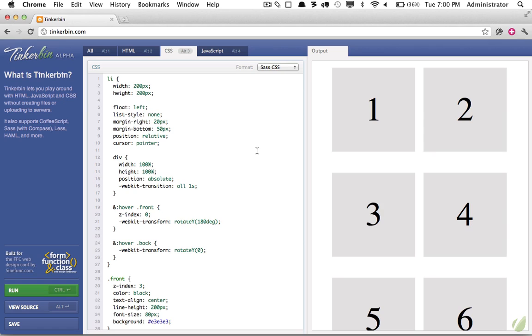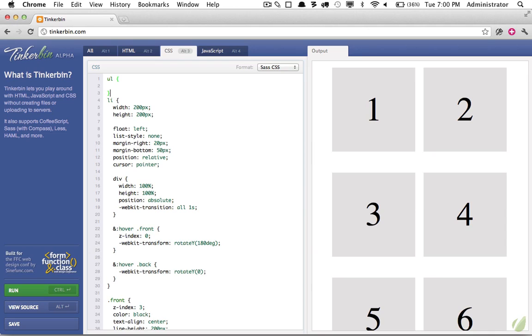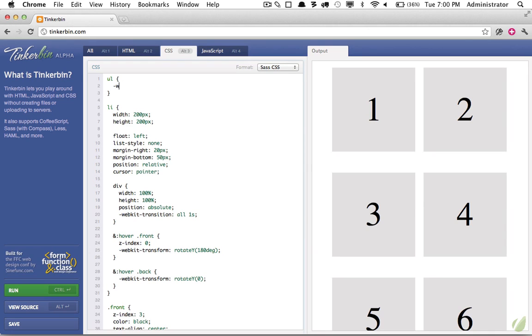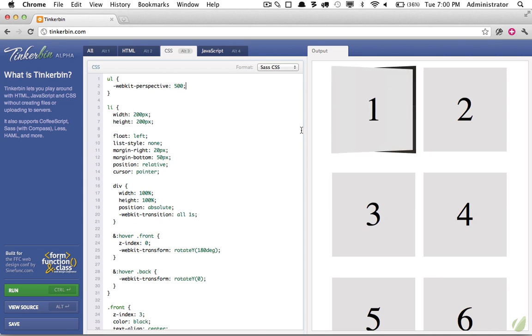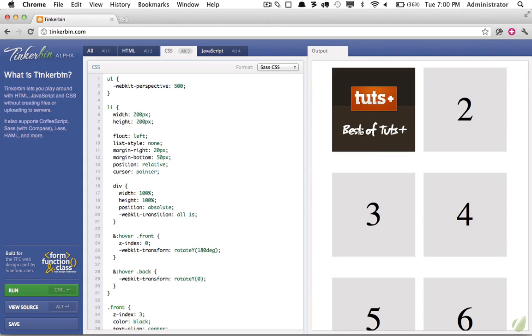But what if we could apply a perspective? And we can. So let's do this at the top. We'll get the unordered list, and I'm going to apply a perspective to this element, and we're going to give it 500. And I want you to see what that's going to do. It's going to look a little odd. If I hover over it, now we're getting a little bit different. It's not simply shrinking, it actually has a bit of an angle.